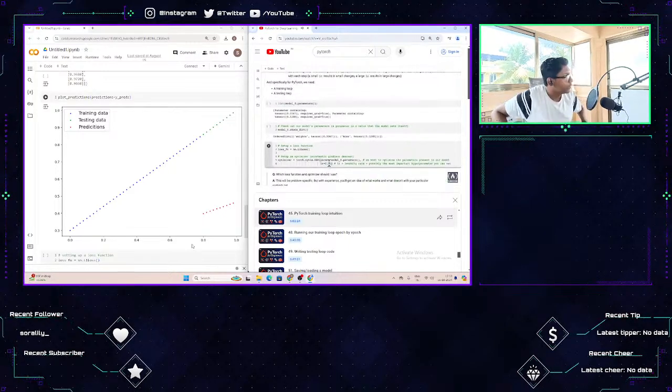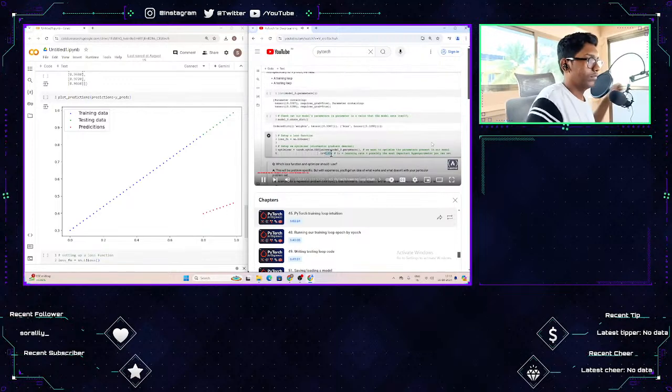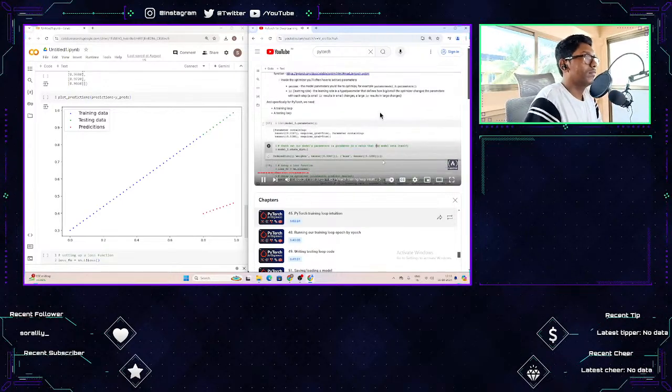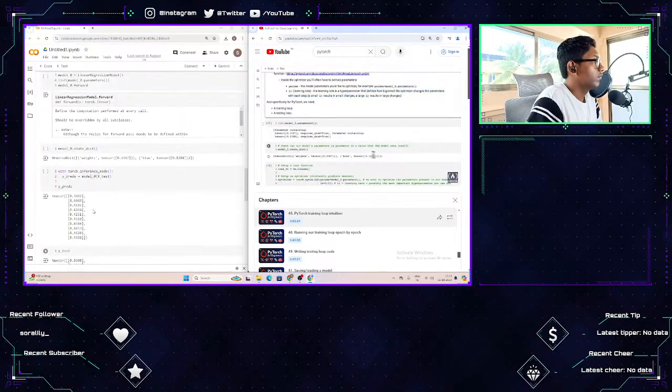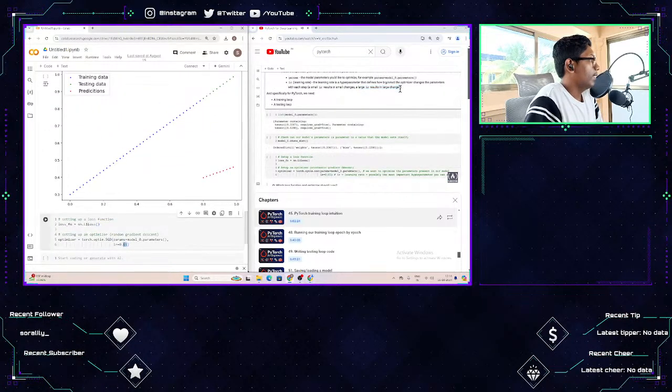So a small learning rate, so the smaller this value, results in small changes. A large learning rate results in large changes. So another question might be, right? The smaller this value, it defines how big or small the optimizer changes the model parameters. So a small learning rate results in small changes. A large learning rate results in large changes.